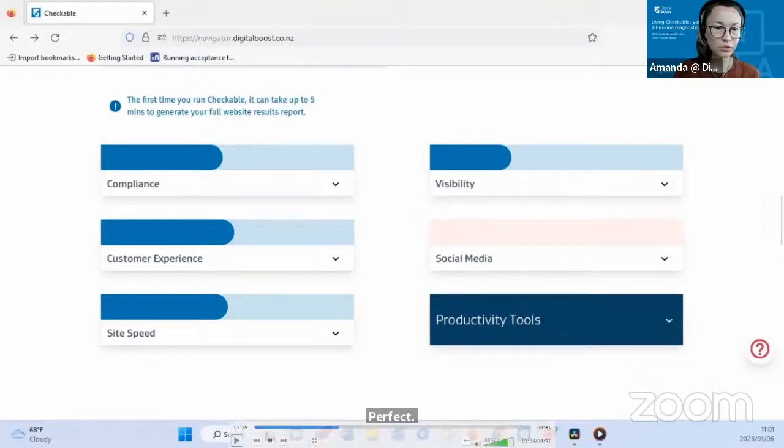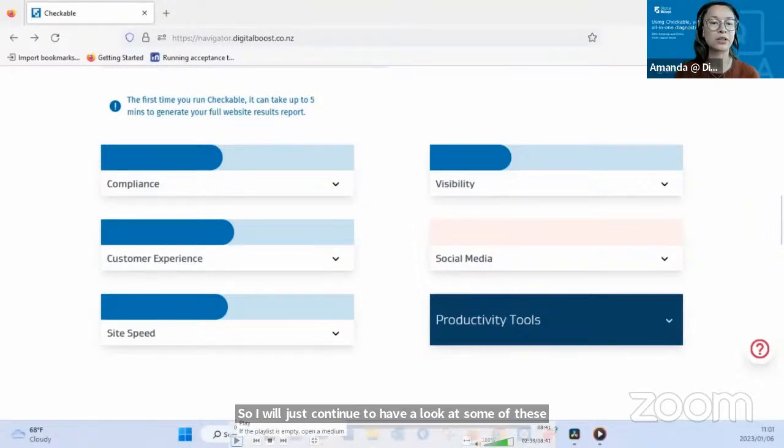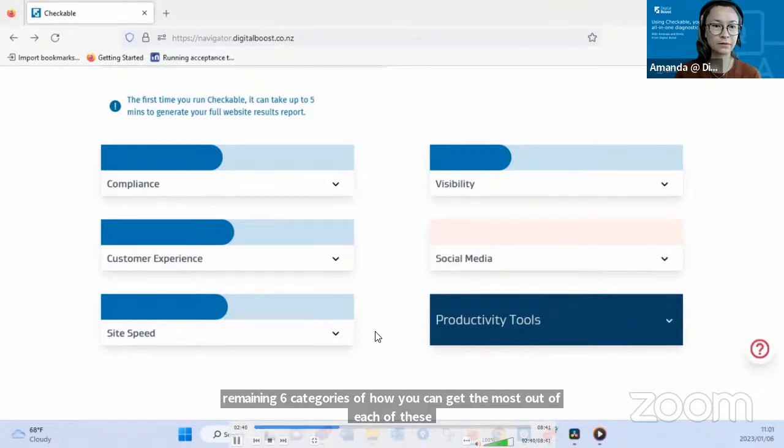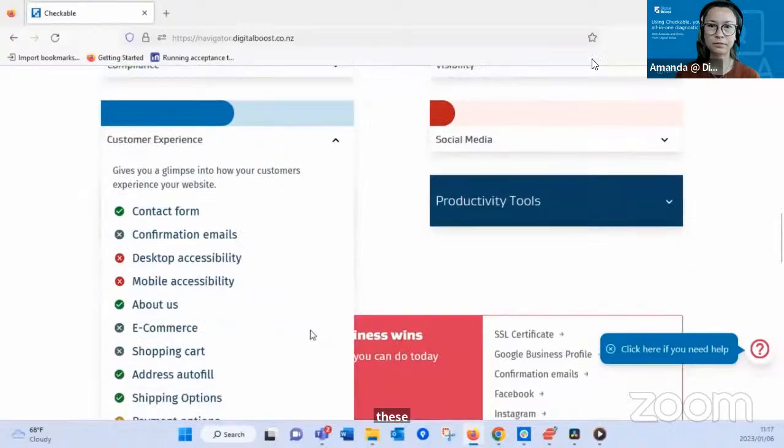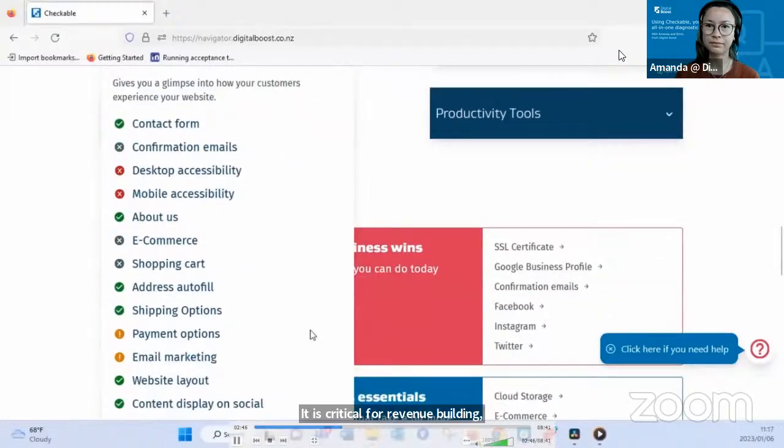I will just continue to have a look at some of these remaining 6 categories of how you can get the most out of each of these. Customer experience is the impression your customers have of your business. It is critical for revenue, building brand loyalty, and establishing and maintaining customer relationships.